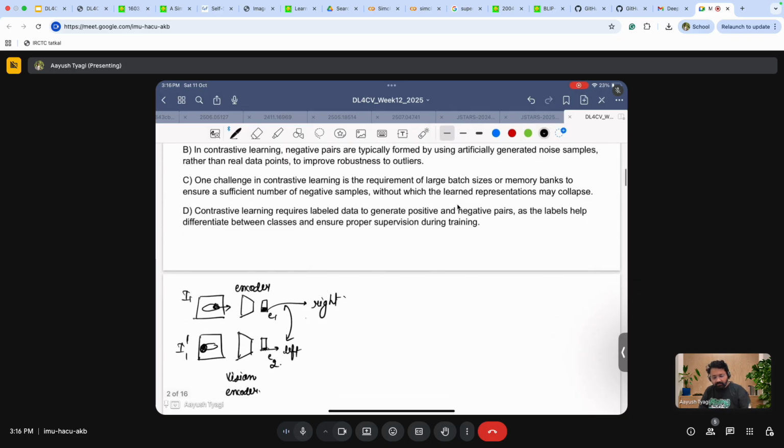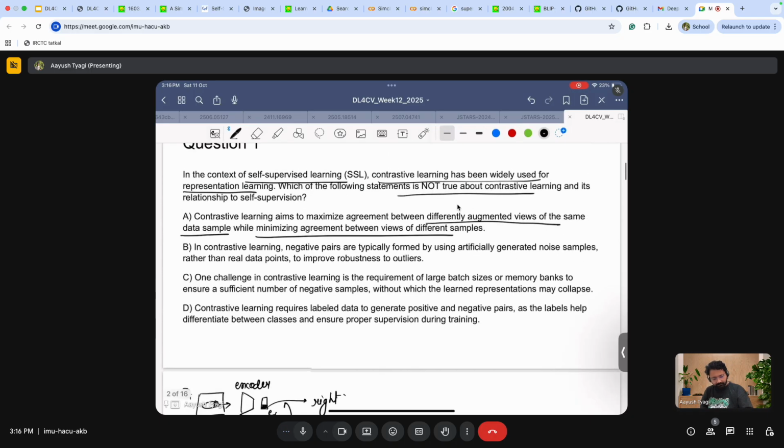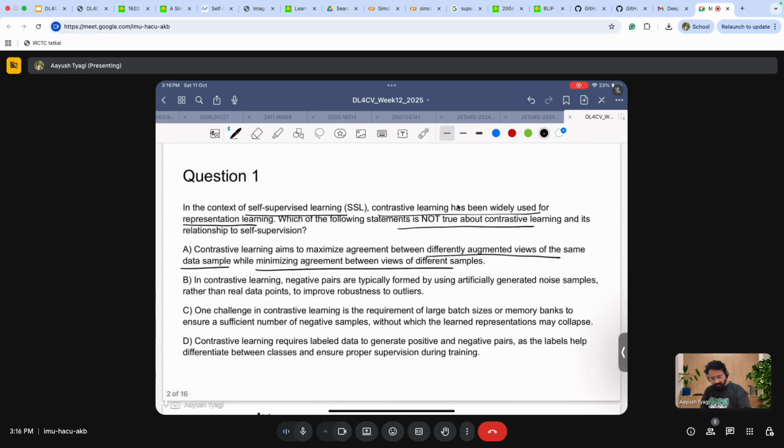So contrastive learning ensures that similar representations are closer, and while doing so it automatically ensures that there is some form of structure forming around it. So this is actually correct.